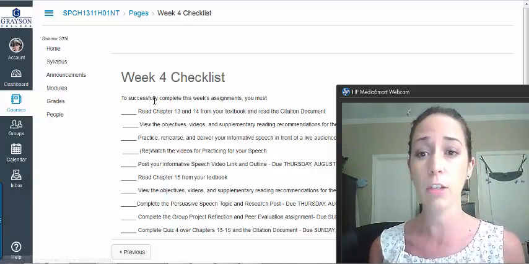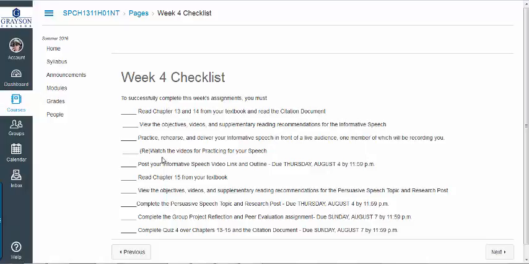So looking here at the week 4 checklist, you need to read chapters 13 and 14 and read the citation document, which will help you significantly with your citations. View the objectives, the videos, supplementary reading for informative speech, and then do the informative speech. That'll be due Thursday by midnight.